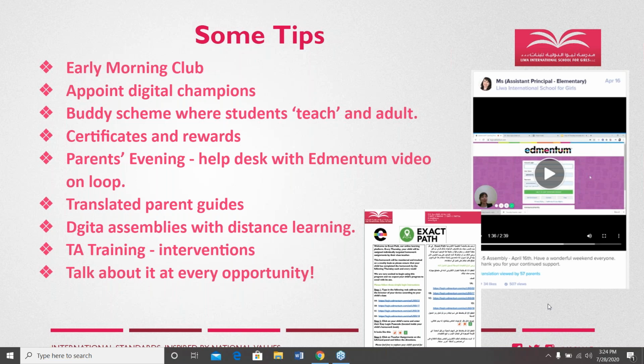And then a big part of our interventions are done by the teaching assistants. So the teaching assistants have been trained in Edmentum in Exact Path as well. So when they take children, either in a small group or a one-to-one basis, they can navigate around the platform as well. So that's really helpful for them.